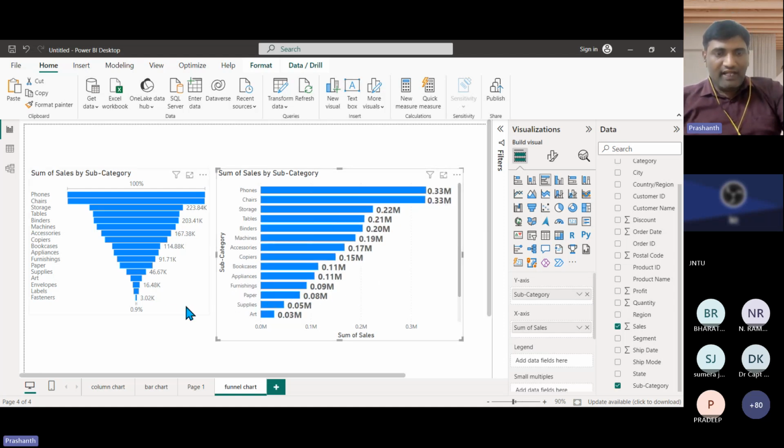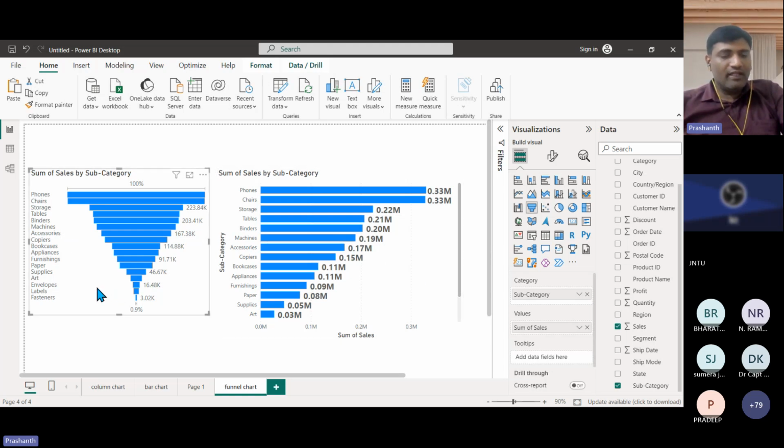So you see, do you find any difference? Our previous bar chart is aligned to the left, and here our funnel chart is aligned to the middle, or aligned to the center. That is the only thing.